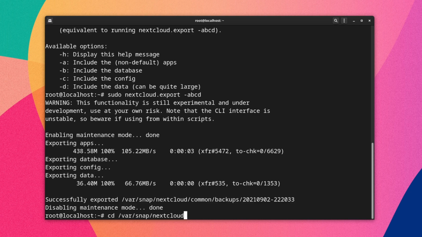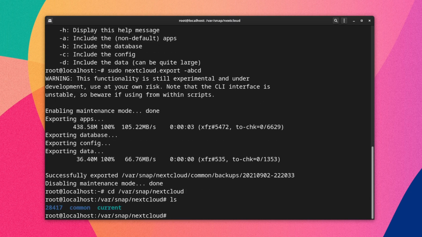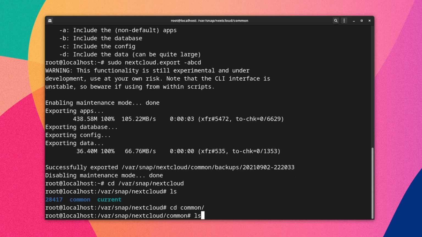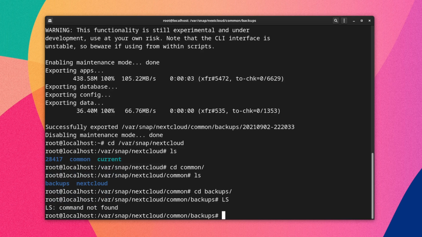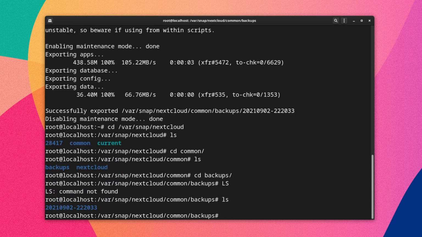Now, if you're curious to where this is actually saved, it is in the /snap/nextcloud. If we go ahead and migrate over there, do an ls, there's a folder called common, so let's cd into there. Do an ls, and then you're going to see a folder called backup. So if we take a look at that, you can see this is our backup that we just created.